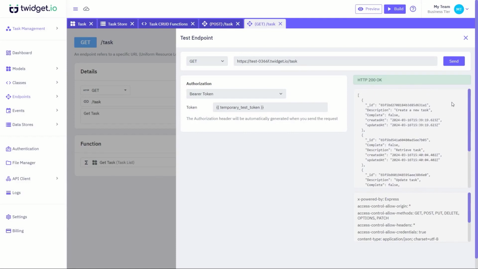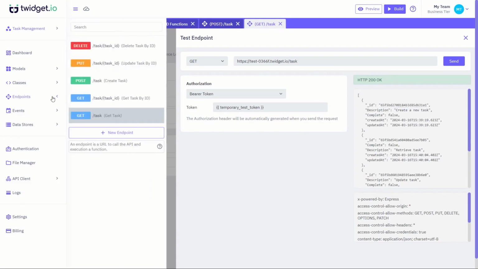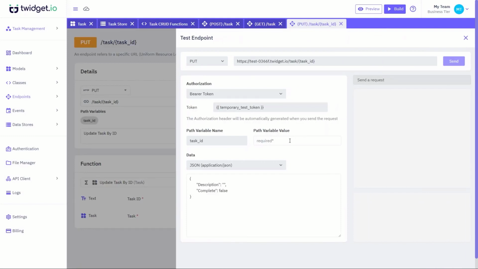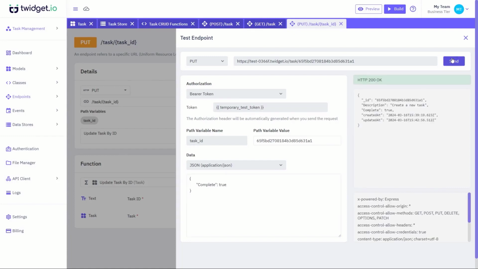We would like to complete the first task we created. To do so, we'll copy the task ID and navigate to the Update Tasks by ID endpoint. This endpoint takes the task ID as one of the path variables. We'll click test and pass through the copy task ID as the path variable. Since we only want to update the completed field, we'll remove the description field and change the complete status to true. We'll now send the request. You can see that the task has now been updated to complete.